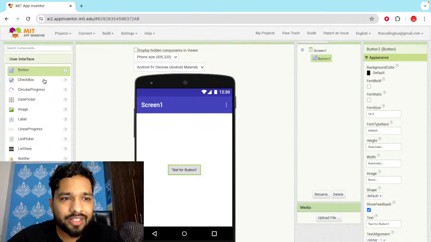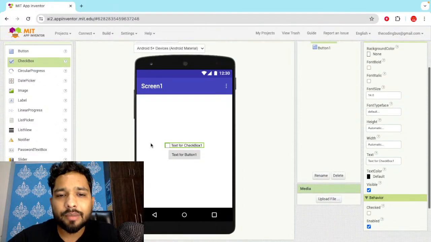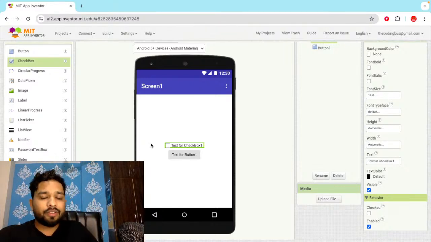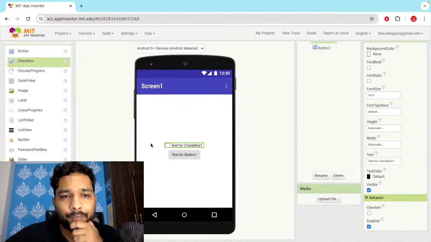Okay, and as you can see here on the left side, checkbox. So what's the use of checkbox? Checkbox is something we use whenever we create an app and we need input from the user, for example if someone wants to order a recipe, or order something in a restaurant.